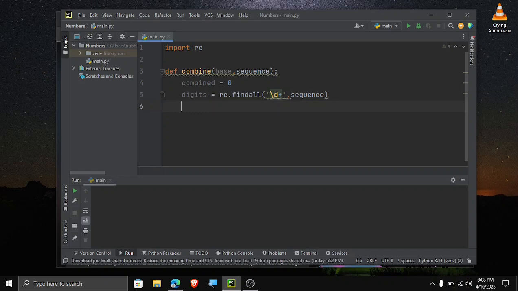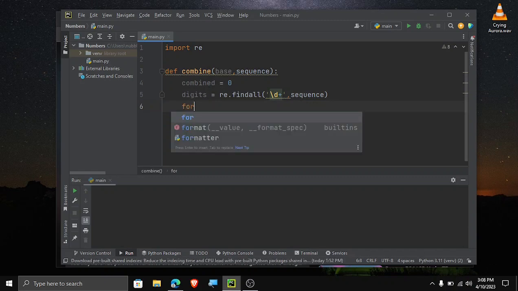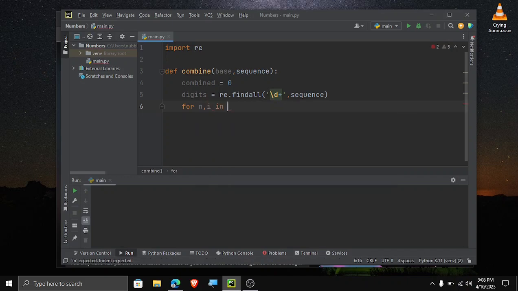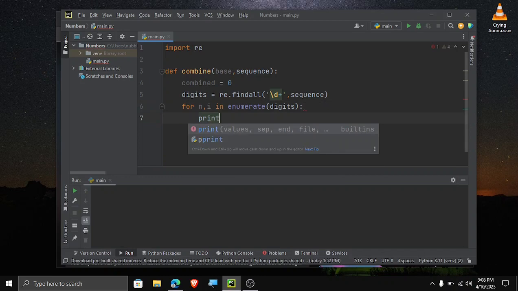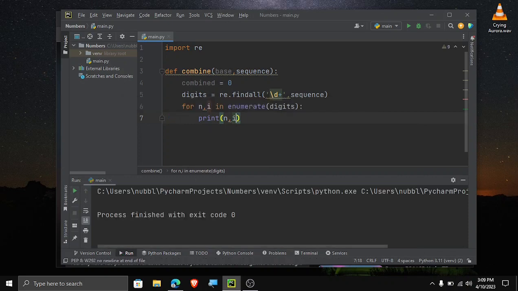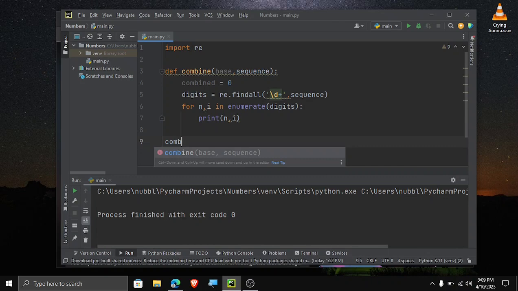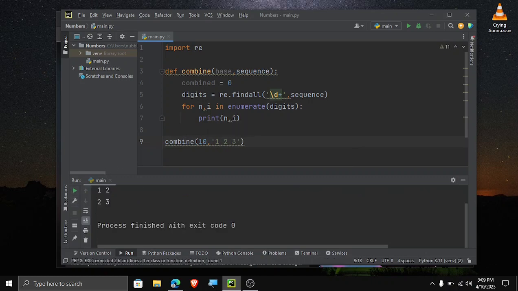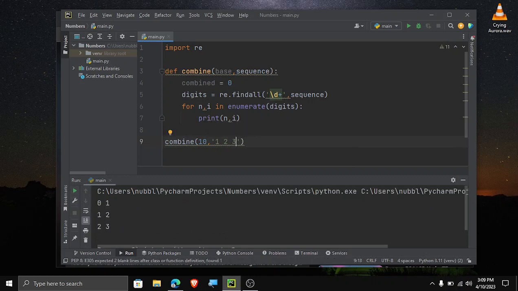Now we're going to type our for loop, and we're going to use two variables because we're going to be enumerating through the digits. So put in digits, colon, and we'll print this out just to test it to make sure it works. Let me call the function. We'll put in 1, 2, 3. And now we have our 1, 2, 3.